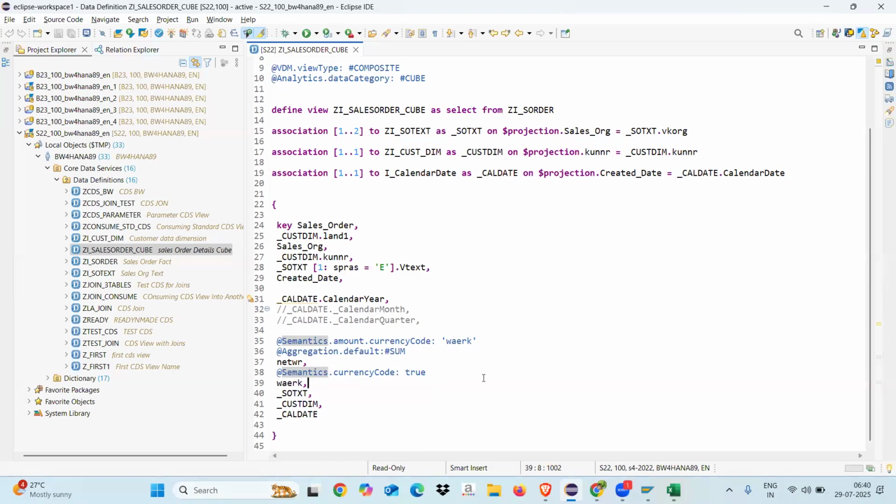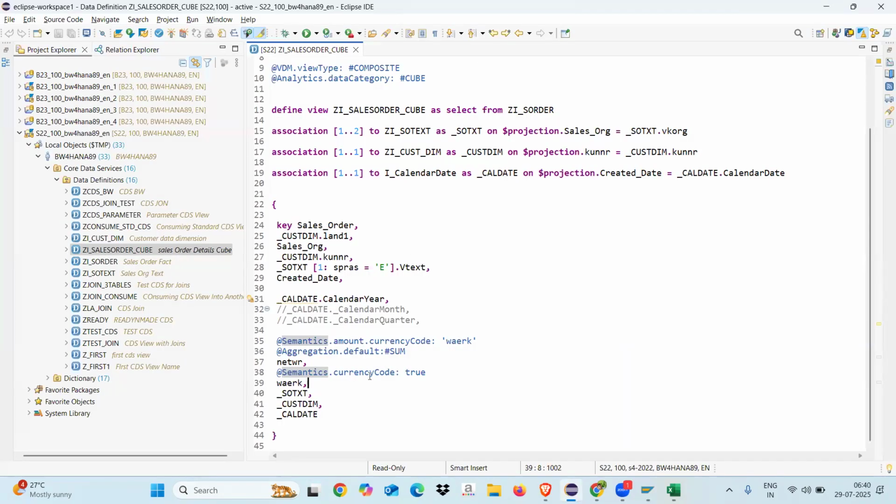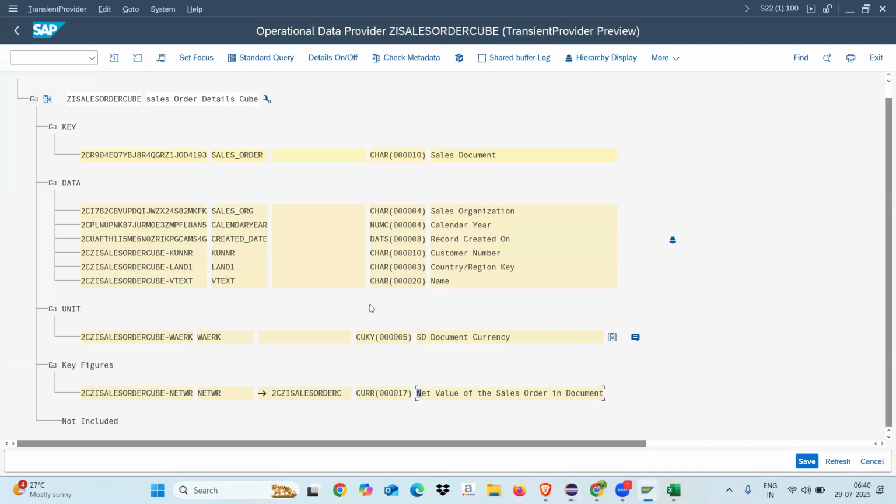I gave this one, and now we have the net value, the sales order amount, which is 17 digits. You can see everything we have seen here. This is the information available in the query. Whatever we have here, everything is available here. So how to execute here? See here, there is the option standard query. Execute.